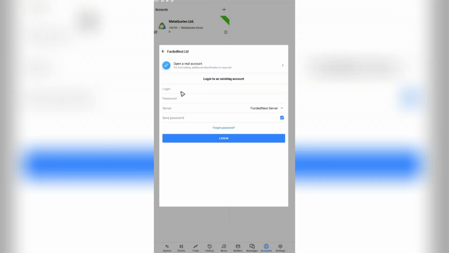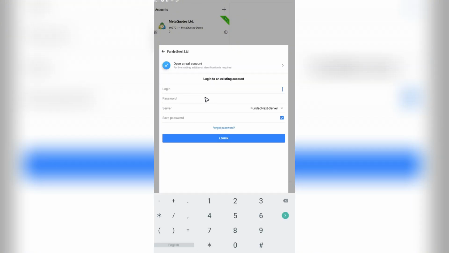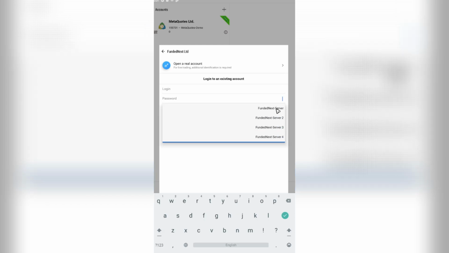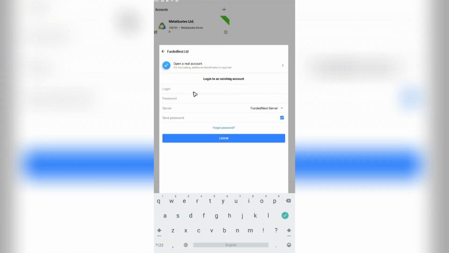And once you're in here, just go ahead and type in your login, type in your password, select the server right here. All right. FundedNext servers are up to 4. For example, I'm going to select 1 right here. I'm going to log in. I'm going to hit on my password. All right. Once done, just hit on login.